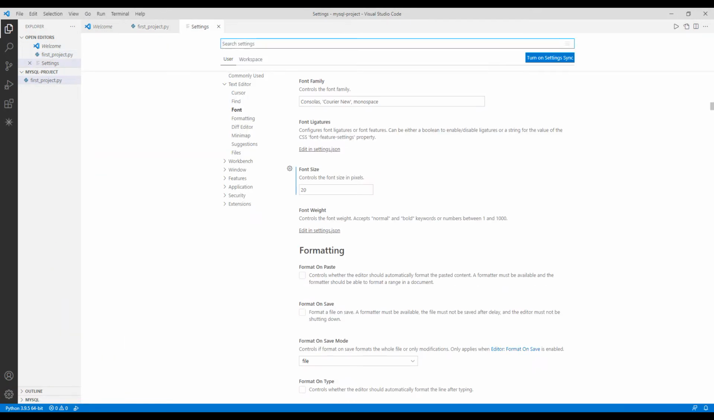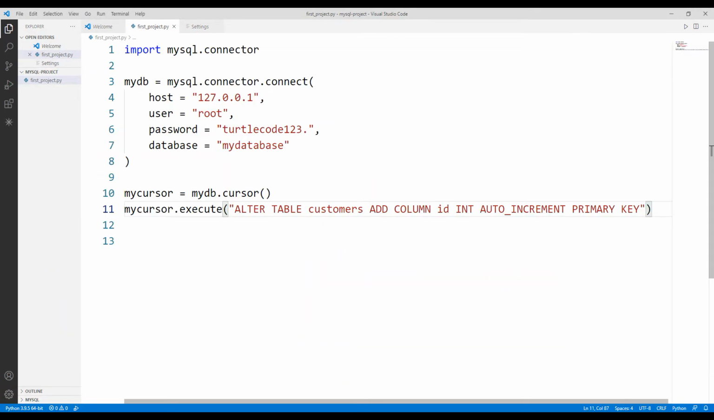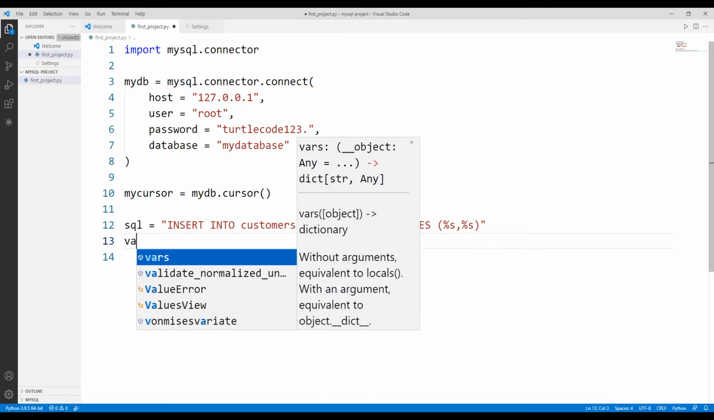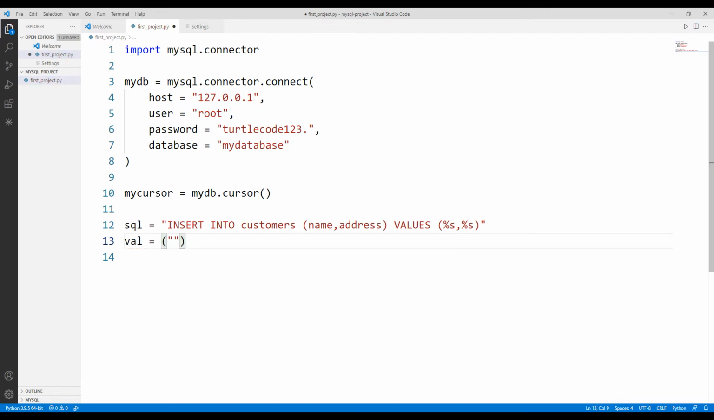Let's start adding information to the table using Python codes. We can enlarge the font in the Settings section to see the code better. Create an SQL variable. We will transfer data to the customer's table using the insert into and values methods in the SQL variable. Create a variable to pass data.